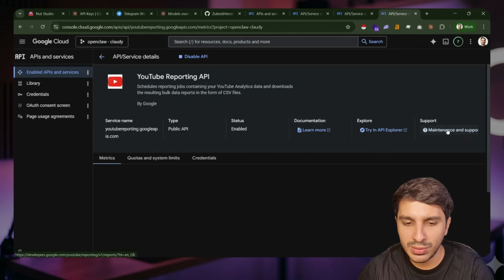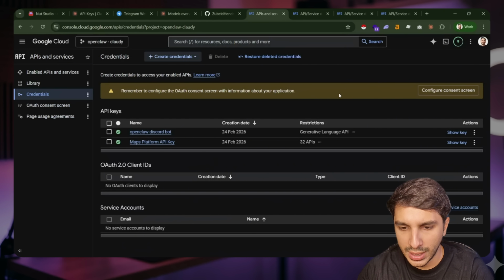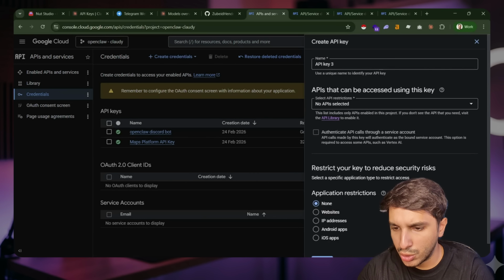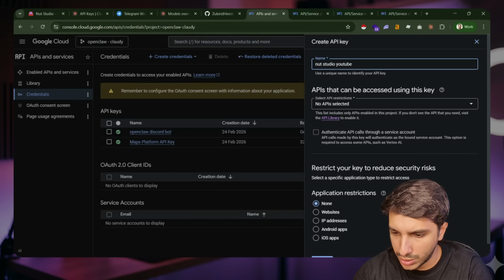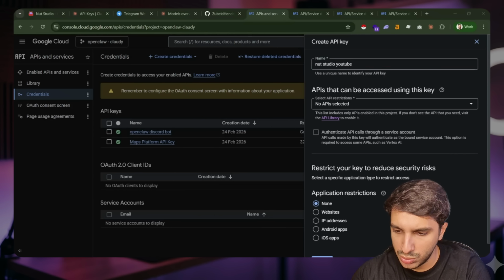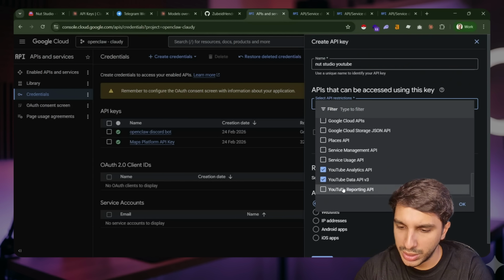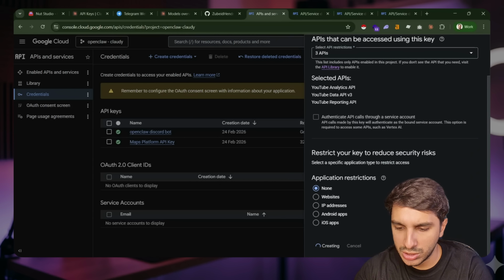Now all we need left is a credential. So we're going to go to our credentials, and now we're going to search for API key. We're going to name the API key Nut Studio YouTube, and we're just going to limit it to YouTube, Analytics API, Data API, and Reporting API. Not any application restrictions. We're going to go ahead and press create.